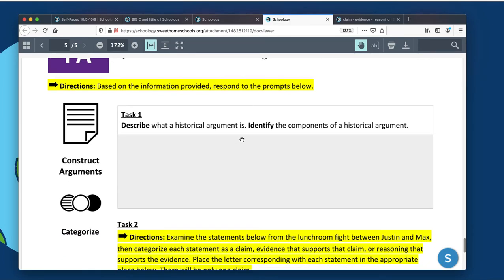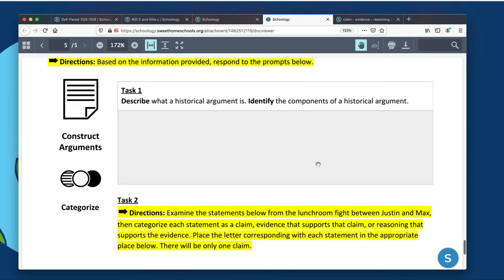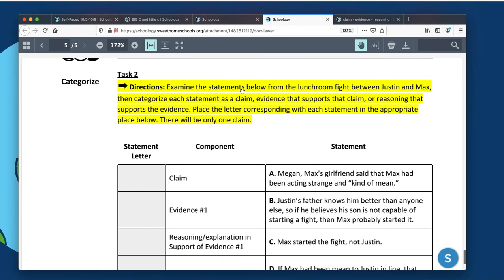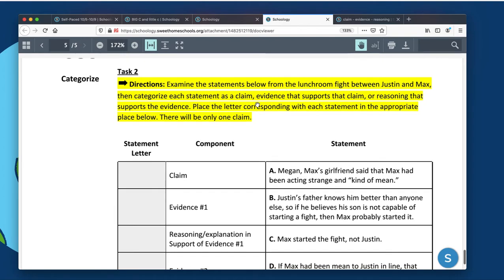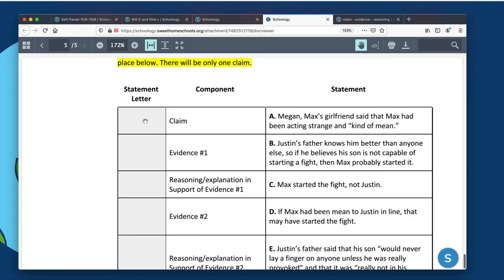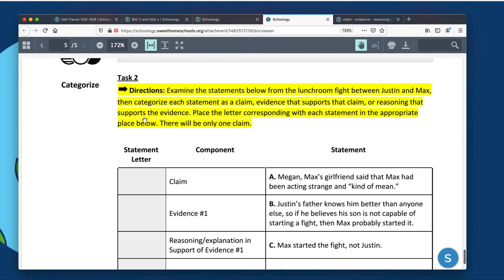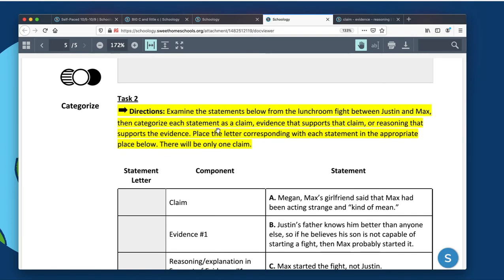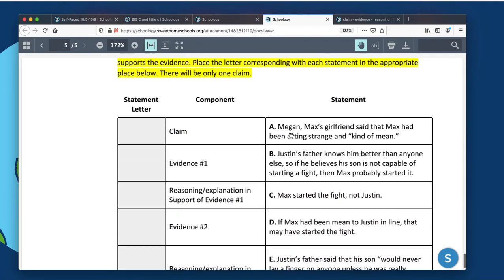So describe what a historical argument is. Identify components of a historical argument. Task number 2, examine the statements below from the lunchroom fight between Justin and Max. Categorize each statement as a claim, evidence that supports that claim, or reasoning. So again, we're looking at the 3 things from the previous chart, and just put down which statement letter belongs with each of those different pieces. And that's about it for that activity.